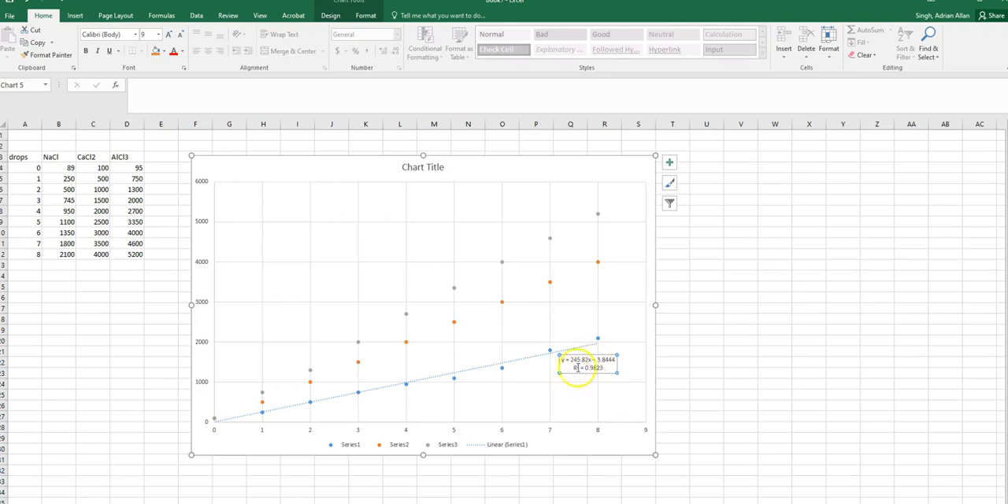So the closer this R squared value is to 1, the closer all your points are going to fit along this line of best fit, right? So 0.9823 is fairly close to 1, but it's not exactly 1. I can do the same thing for my other data points.